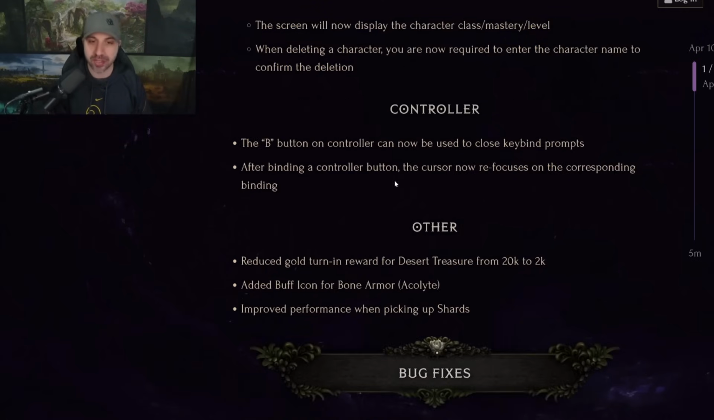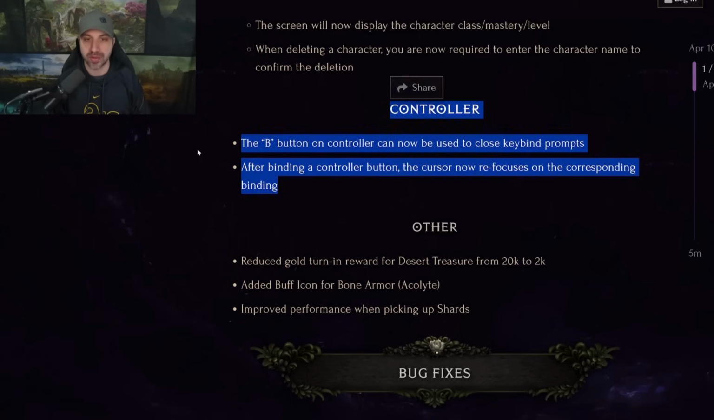Controller. The B button on the controller can now be used to close key bind prompts. That's good. After binding the controller button, the cursor now refocuses on the corresponding binding. And there's more controller at the bottom.